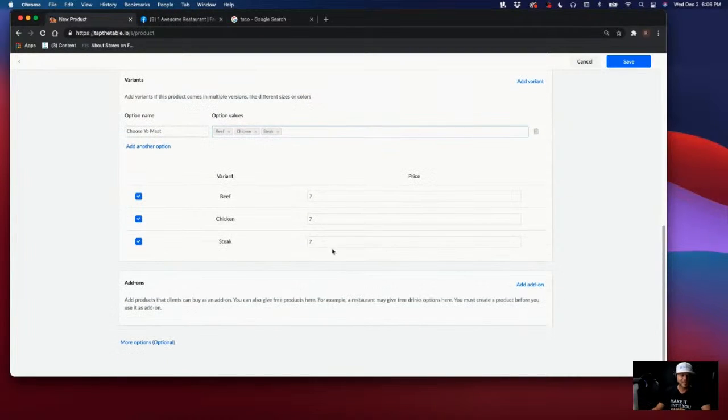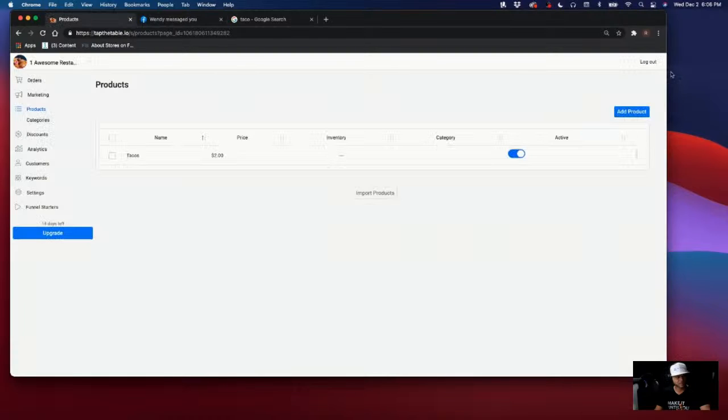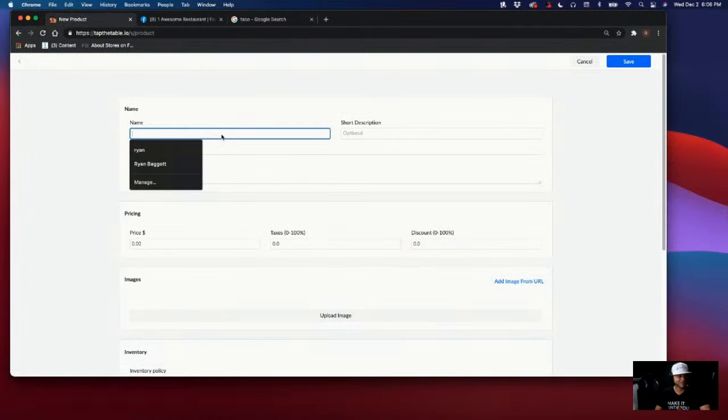Because they always have that one that's an upsell, like it's $1 more. But let's call this one, since that steak's pricey, premium, $2 more. Now, we're not going to have an add-on yet because we haven't made an add-on. But we're going to do that next. Let's save this. And let's add the add-on, which is going to be fries.